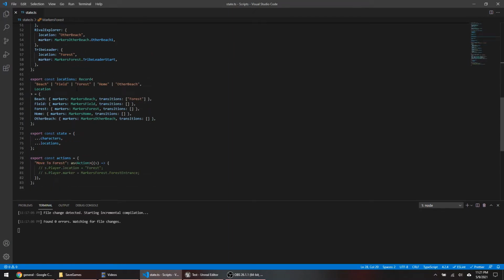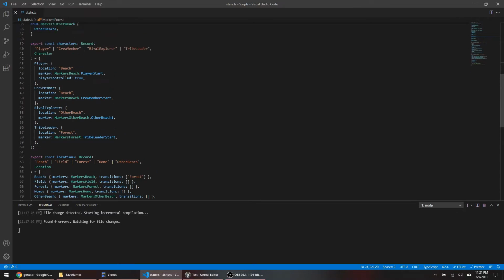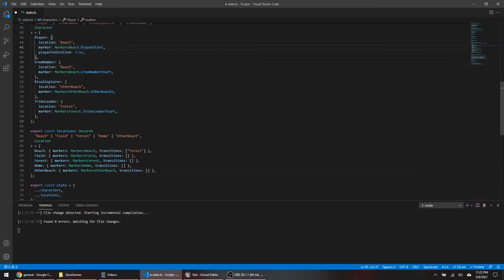And the nice thing is this is all TypeScript, so even the strings, for example, are checked by the compiler. If we made a typo here for the location, we'd immediately get an error, and we get autocompletion. So you have to choose a valid location, even though it's just a string for the player. And the marker that he's going to spawn at, that's an enum. So those are compiler checked as well.